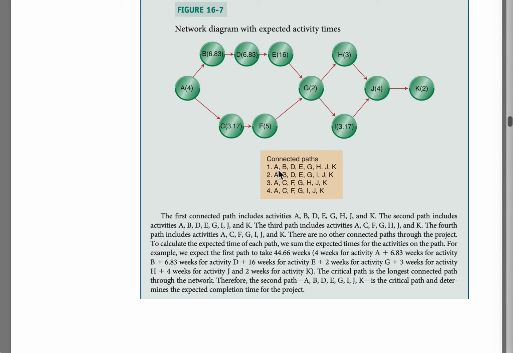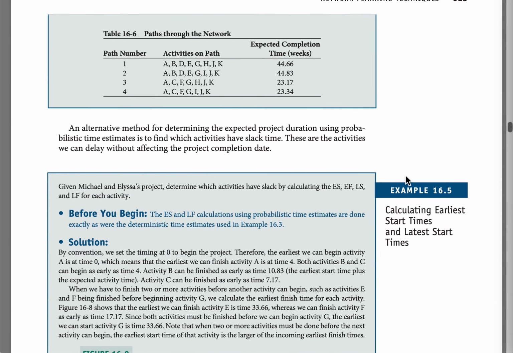So if we were to add up all the durations for these paths, we'll very easily find out which is the critical path. So for the first path, what I would do is add A, B, D, E, G, H, J, K, which is here. A, B, D, E, G, H, J, K. So for that path, we can add 4 plus 6.83 plus 6.83 plus 16 plus 2 plus 3 plus 4 plus 2. And we document that in a table, which is our path through network table.